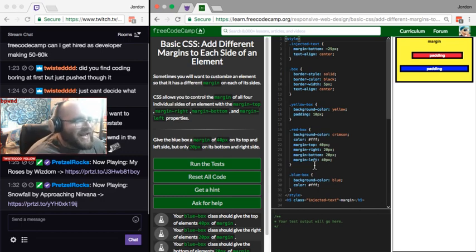Basic CSS, add different margins to each side of an element. Sometimes you will want to customize an element so that it has a different margin on each of its sides. CSS allows you to control the margin of all 4 individual sides of an element with the margin top, right, bottom, and left properties. Give the blue box a margin of 40 pixels on its top and left side, but only 20 pixels on its bottom and right side.